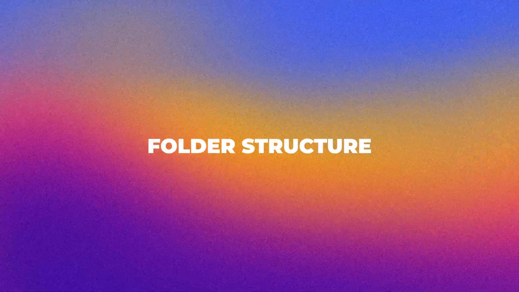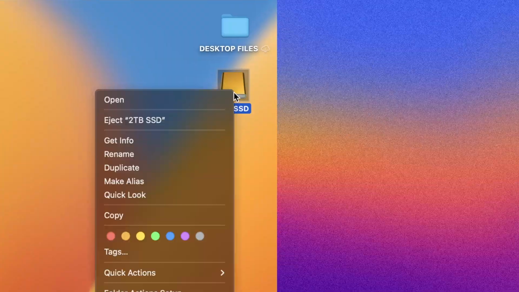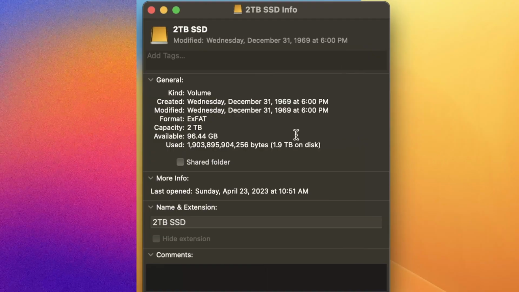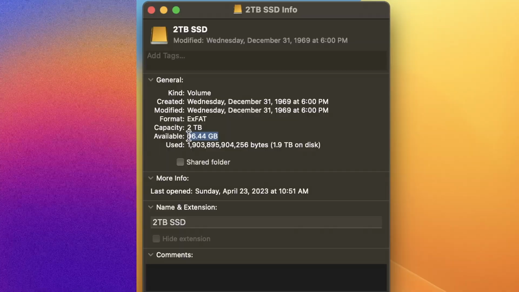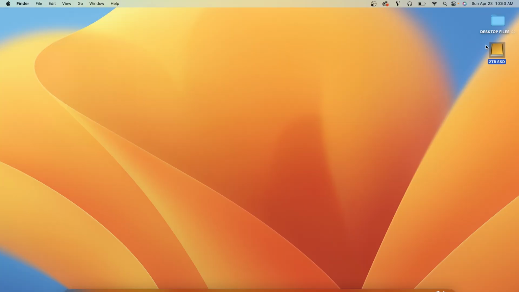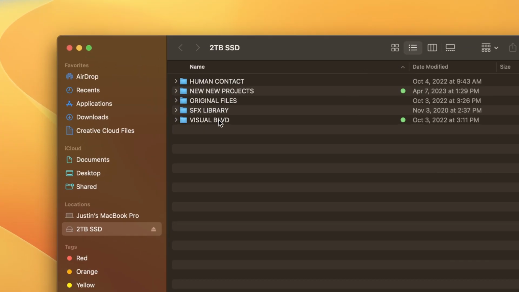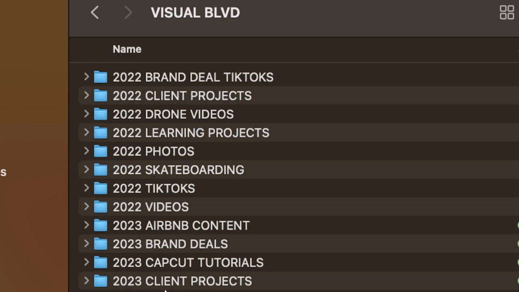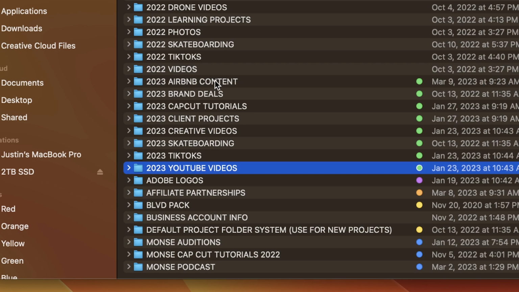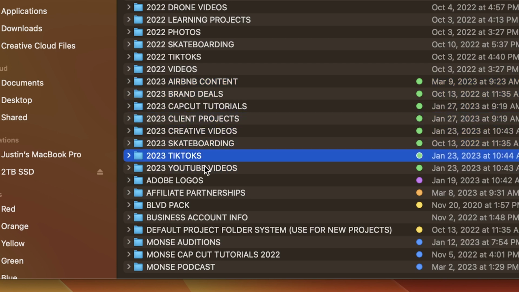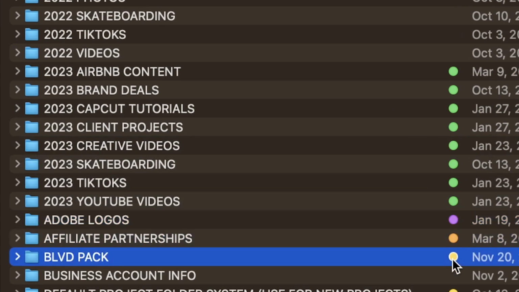So, first things first, we're going to talk about folder structure. So I work directly from an external hard drive for the most part. All of my active projects live on here. Now, it's a good rule of thumb to have an external hard drive to work directly off of. And if you don't have one, try and keep everything organized on your desktop or somewhere that you can easily keep track of.